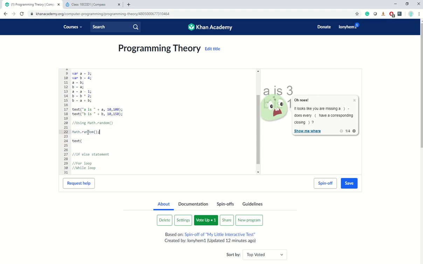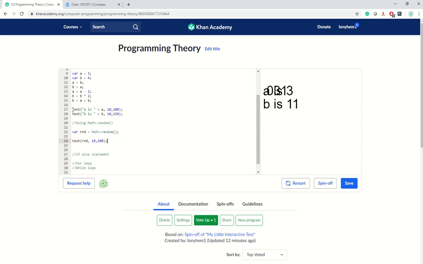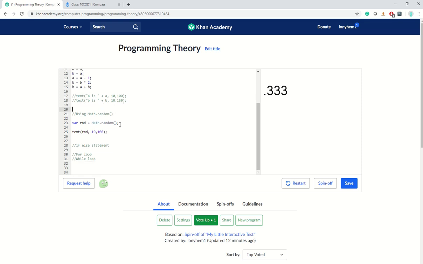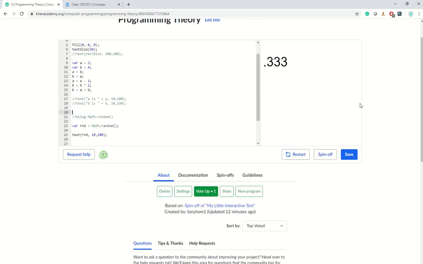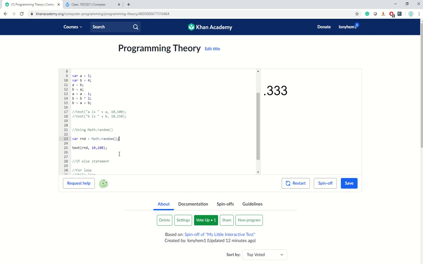So I'll just show you. I'll generate a random number, but I need to store it somewhere. So just store it in rand. I'll put this at 100, and I'll just turn these off. I don't need to see those anymore. Alright, so you can see here, as I keep restarting, it always generates a number between 0 and 1.